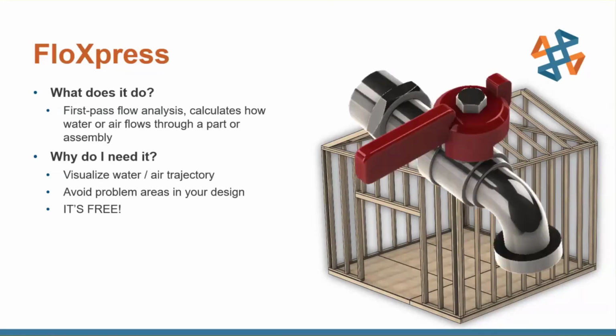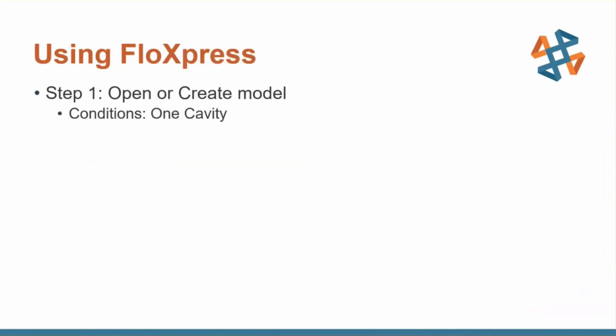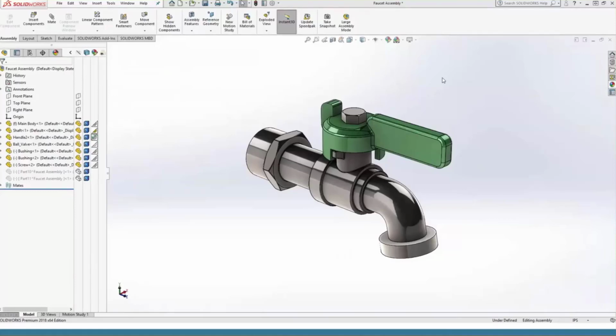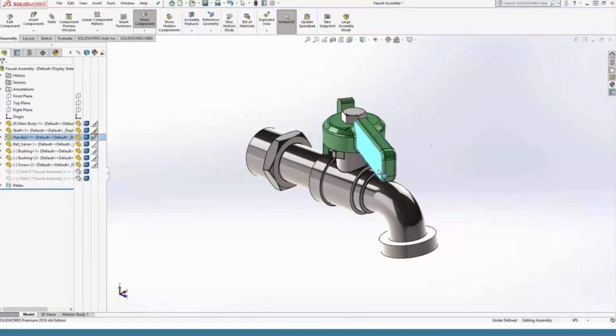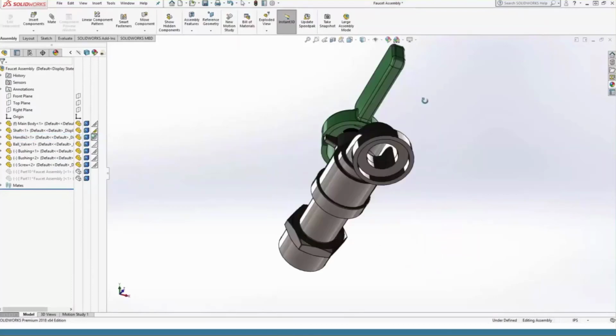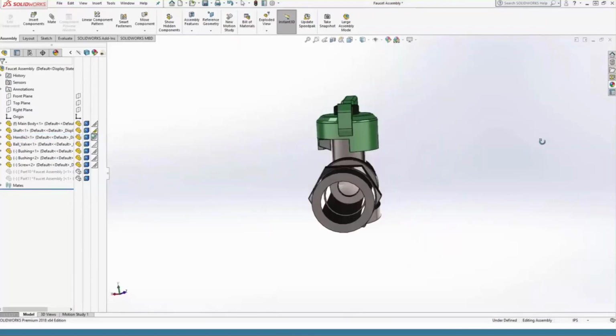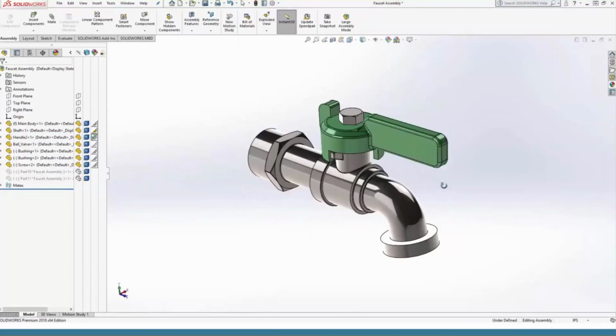And what we're going to do is verify the flow through the good old water spigot. So open or create the model. The condition, 1 cavity. Again, 1 entry, 1 exit in here. Now, just like Simulation Express or SimExpress, FlowExpress does not require that this is native SOLIDWORKS geometry. Its only requirement is it's an enclosed volume.